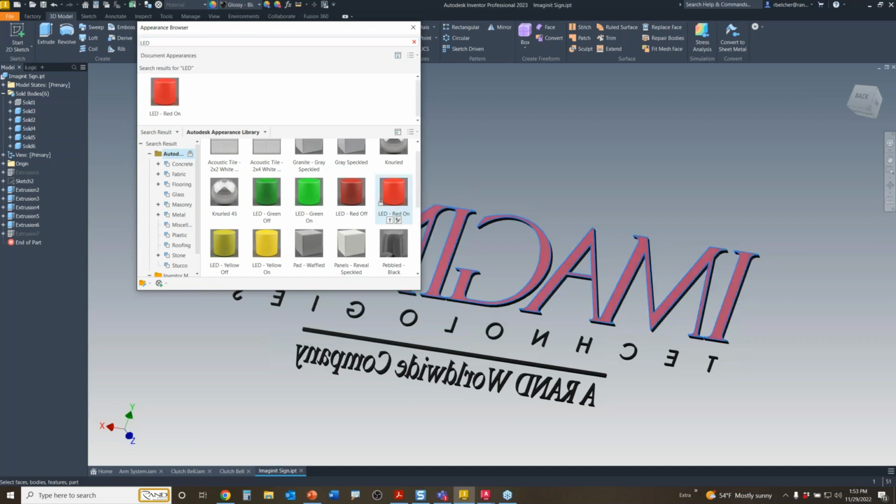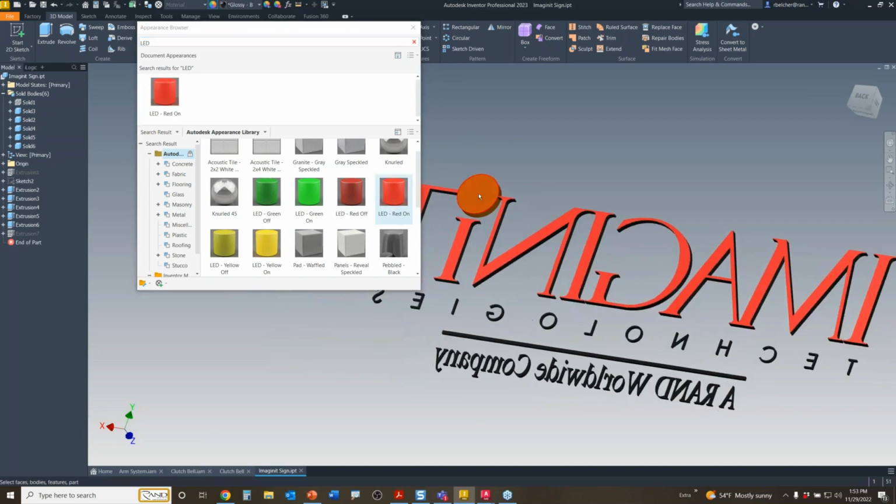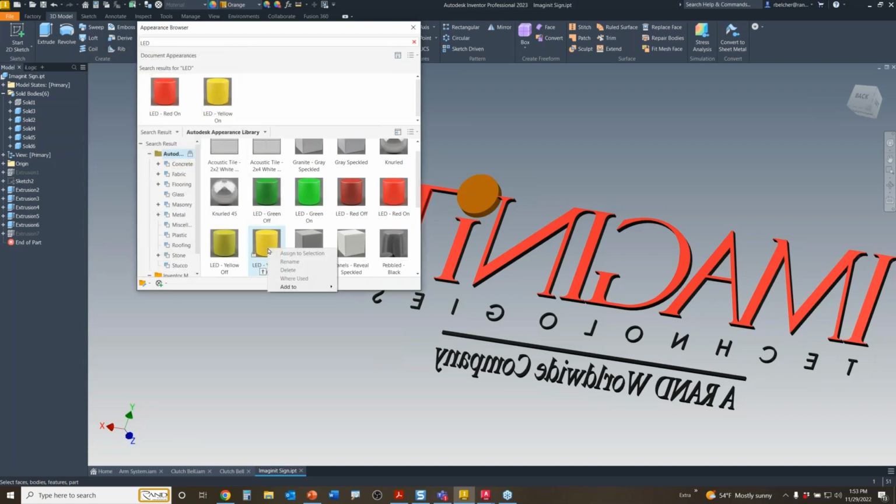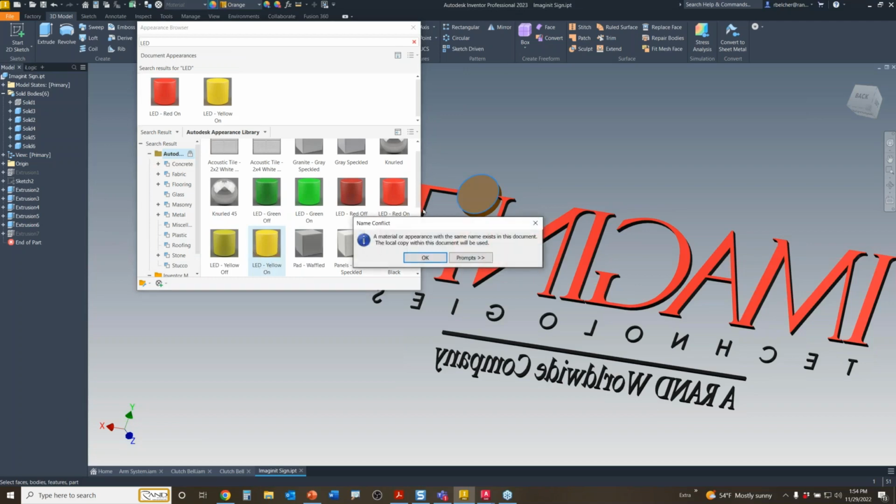So I'm going to right click and assign that selection there. And then I'm going to pick the back of the little eye dot there. And this one's going to be yellow on. And I'm going to right click on that. Oops, sorry. And assign to selection.